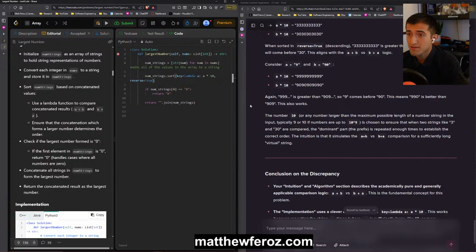Largest number. num_strings equals str(num) for num in nums. num_strings.sort(key=lambda a: a times 10), reverse equals True.